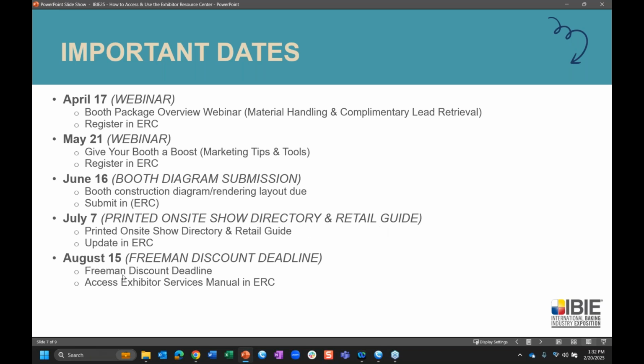And then August 15th is the Freeman discount deadline. So when you're logging into your Exhibitor Resource Center, that checklist with the deadline dates, the dates are in there as well. So you want to make sure that you're looking at those deadline dates to make sure you're saving as much as you can on any services that you're looking for.